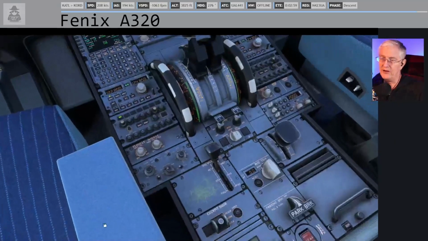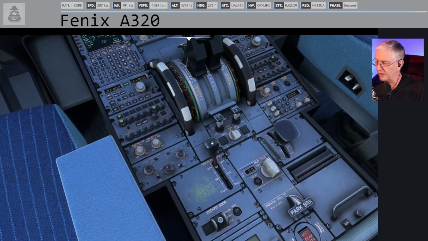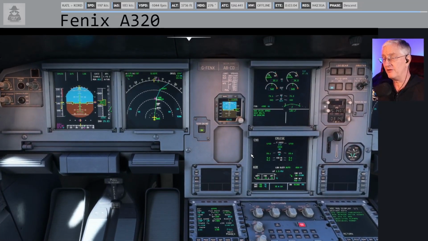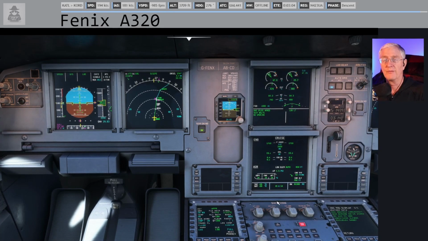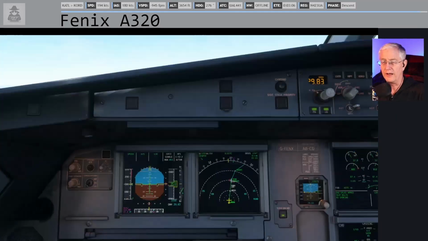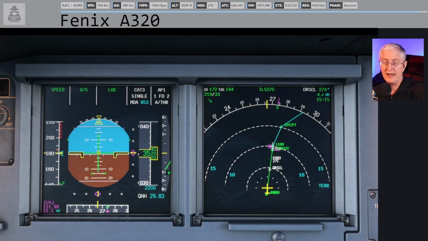So we need to go and arm our speed brakes. Speed brakes are armed. We decided on auto brakes low, right? So auto brakes are low. And we're going to do just an idle thrust, reverse thrust for landing, and let's see how it does.